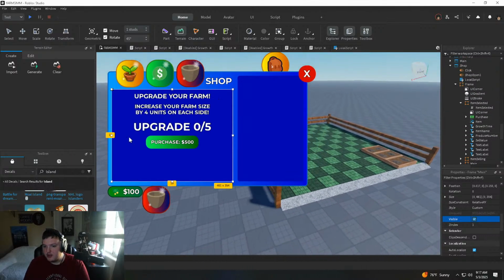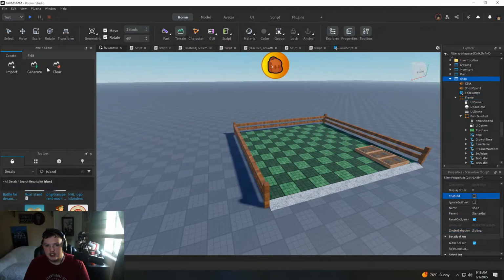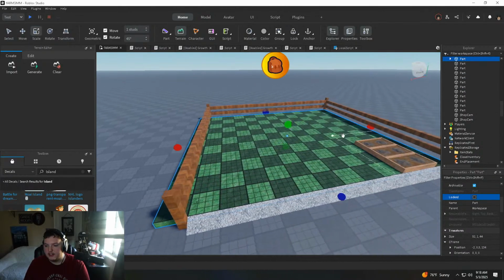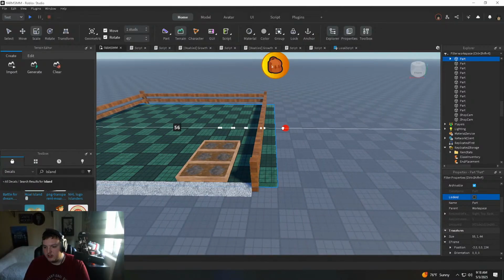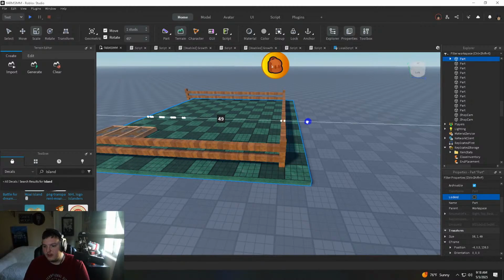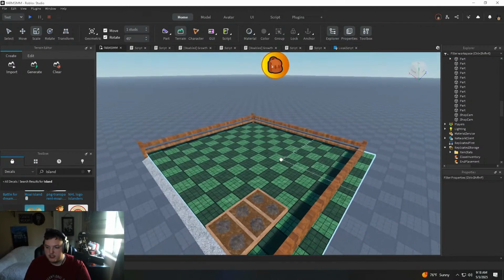So when you upgrade your farm size, it's gonna scale itself by 4 on each side like that. So 4 on that side, 4 on that side, and 4 on that side, and that'll give you more room to build your base pretty much.